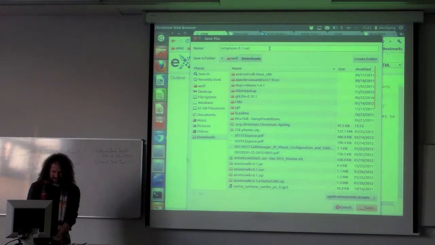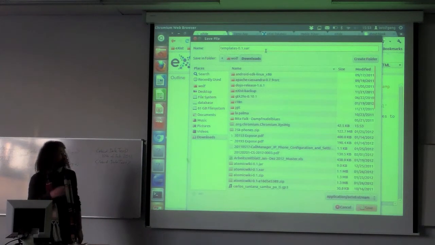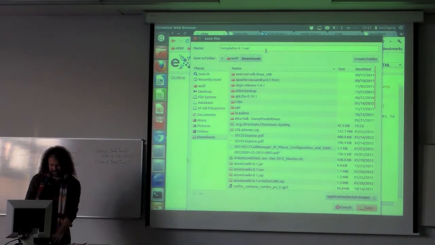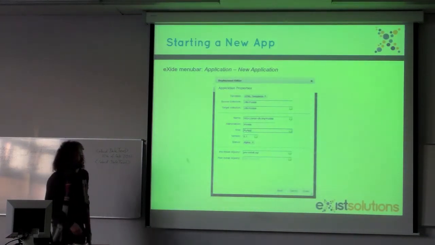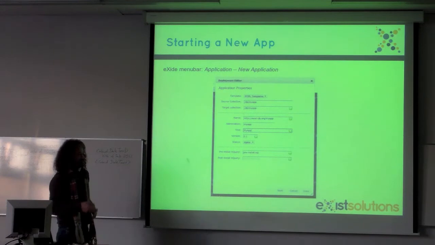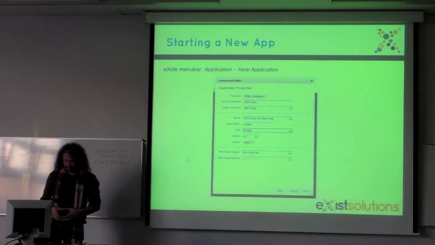So it packages a XAR file for me, which I could just download here and give to someone else, and he could easily install it with a few clicks.